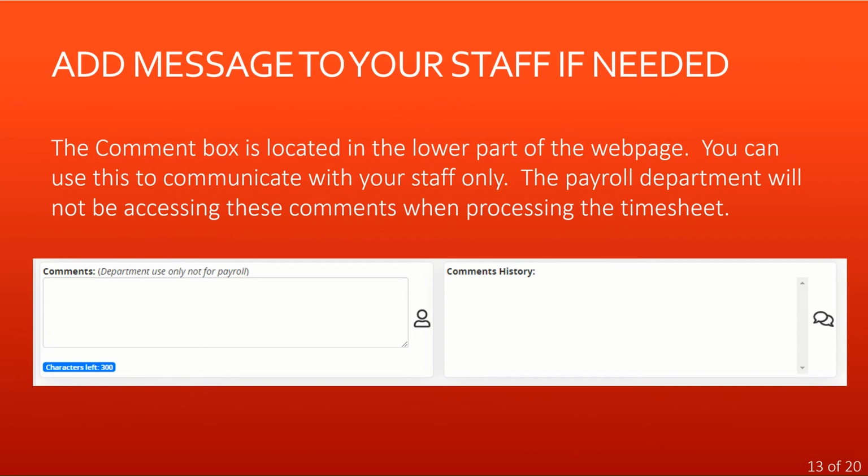Once you're done looking at the information, if you need to have any corrections made, you can include a message to your staff here in the comments box. If your staff had anything they needed to draw your attention to, they would have put that in their comment box. It would appear here in the comments history. And these comments are not for payroll processing information like budget information. They're just information between you and your staff. The payroll department will not be accessing these comments when processing the timesheets.